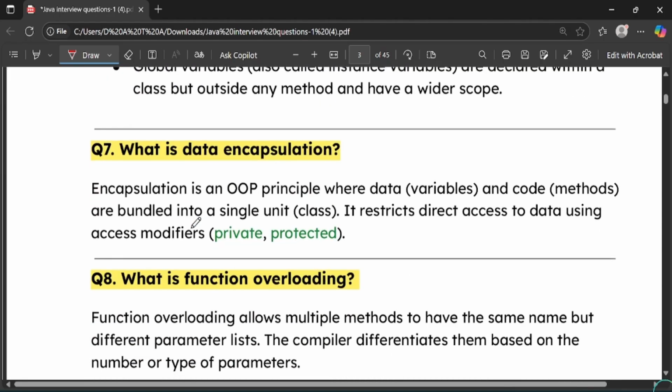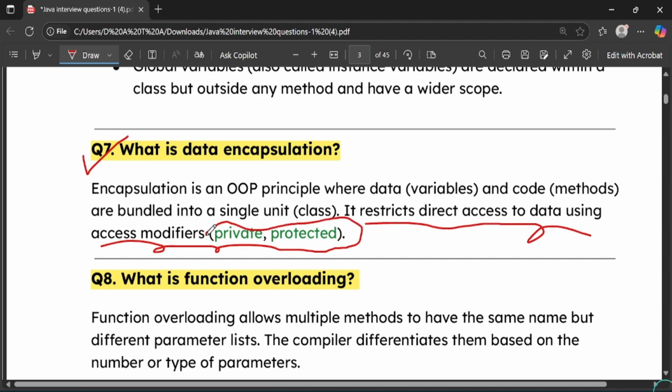What is data encapsulation? This is the most repeated question that every interviewer asks in any Java interview. You can directly tell that encapsulation is an OOPS principle where data variables and code methods are bundled into a single unit, a class. It restricts direct access to data using access modifiers. For example, private and protected are access modifiers that are used in the language.